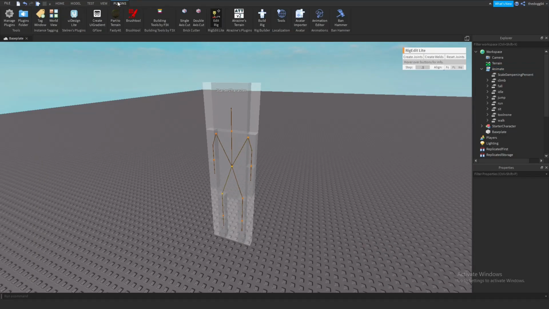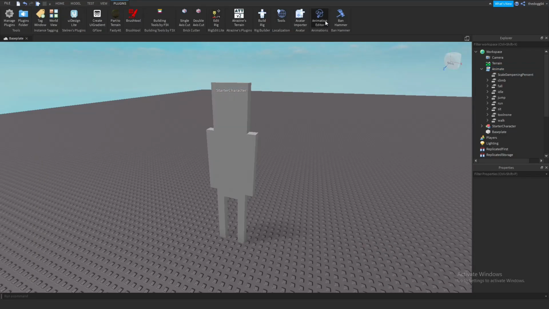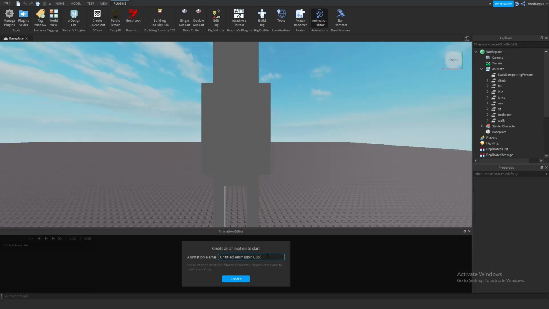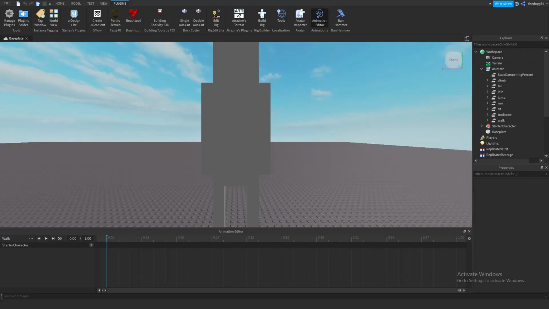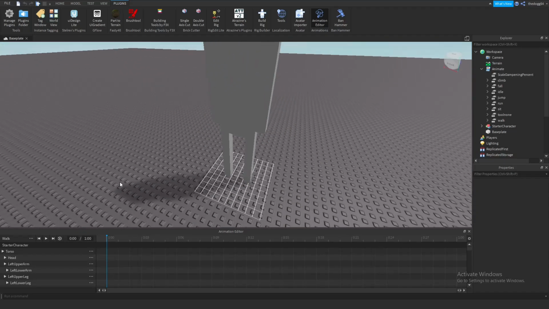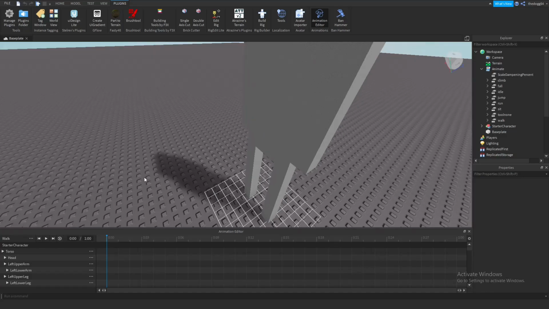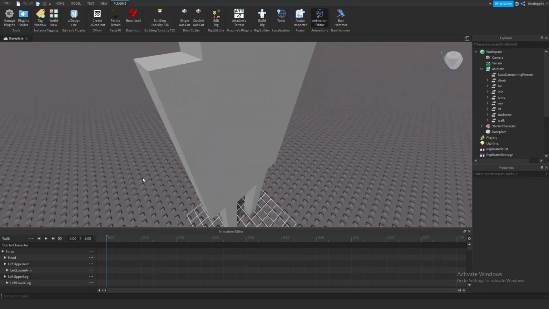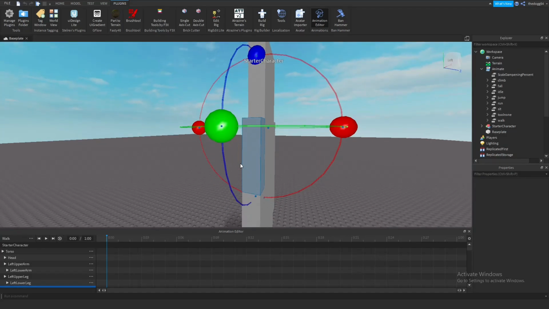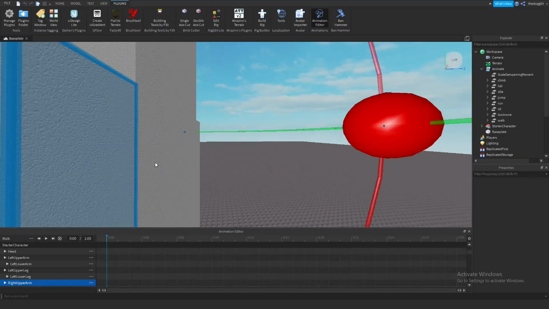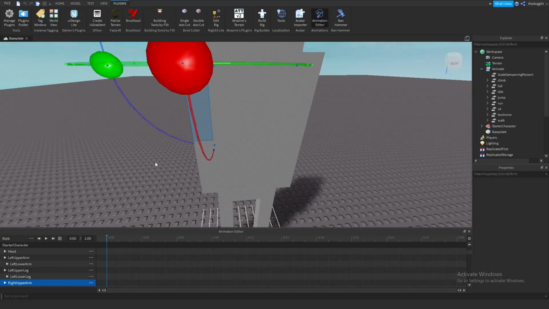Now we're going to turn off the rig edit. We're going to go to animation editor and we're going to animate the character. And we're going to name it walk. We're going to click add all. Okay, so we need to find the front, which doesn't really matter if we just rotate the character later. So let's see. So this is the what? Right. So that would be this way.